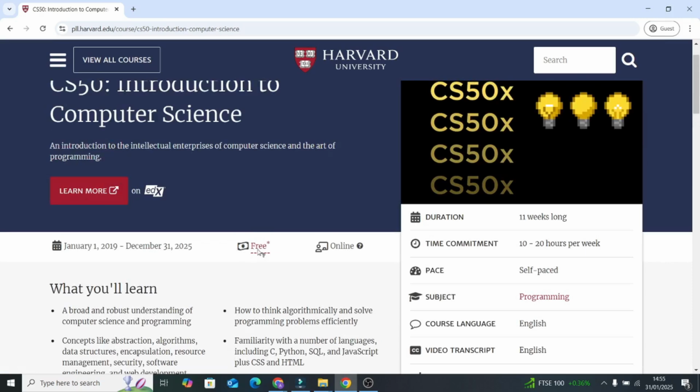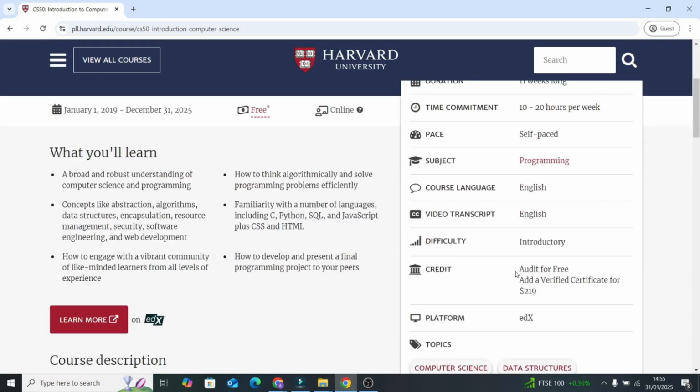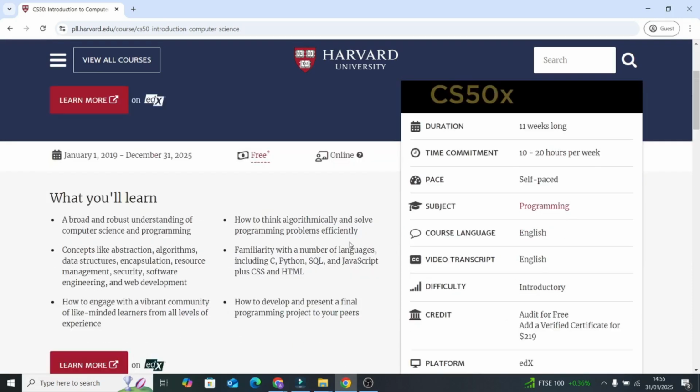Taking this course is completely free, but if you want the certification, unfortunately, you're going to have to pay for that one. It costs about $219. However, many people don't know this, but when they grade your work and you score at least 70% on each of the courses, projects, and quizzes, you'll be eligible for a free certificate.